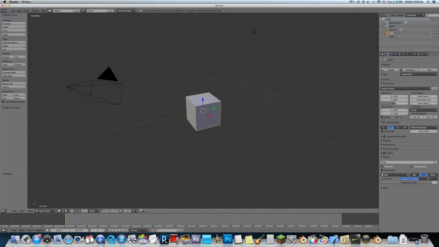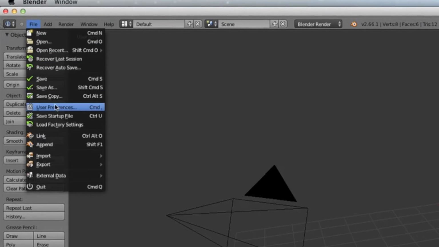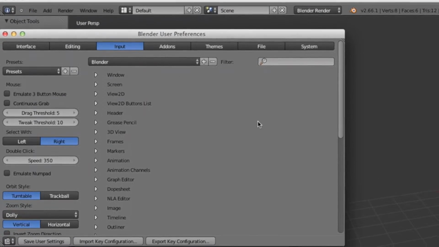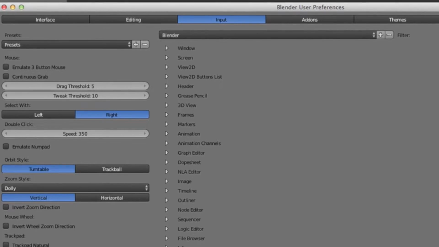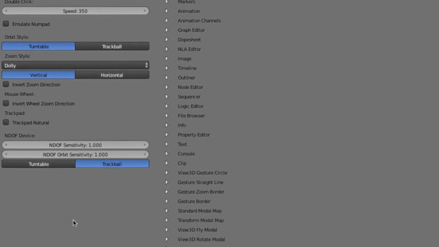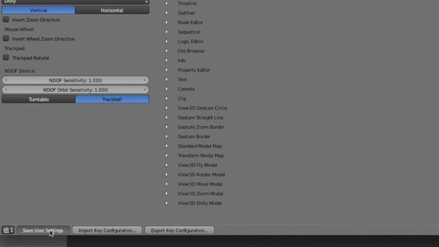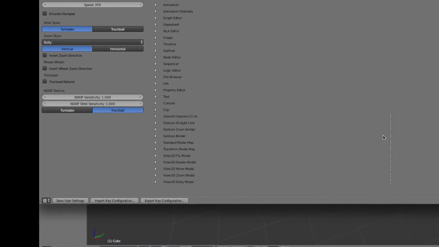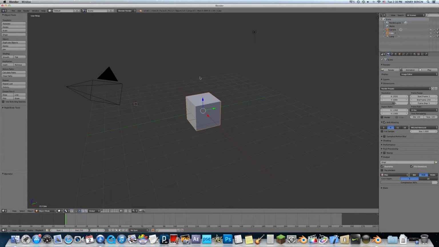So to fix that, we're going to go into File, User Preferences, and then inside User Preferences, we're going to make sure that we are inside the Input tab. And then under mouse, we're going to click the checkbox that says emulate three-button mouse. Click save user settings so that the next time you open up Blender, your changes will be saved. So if we go back to the Blender window, hold down Alt, we can orbit around just like normal.